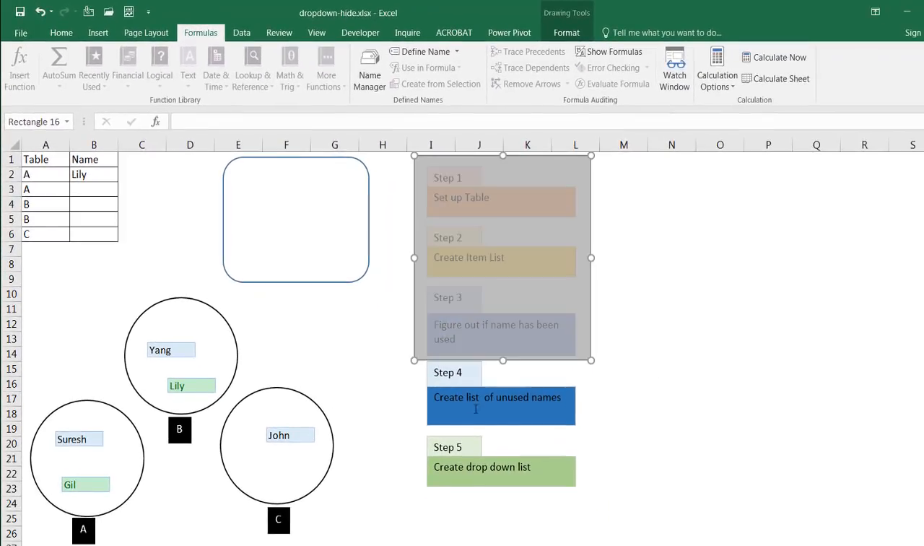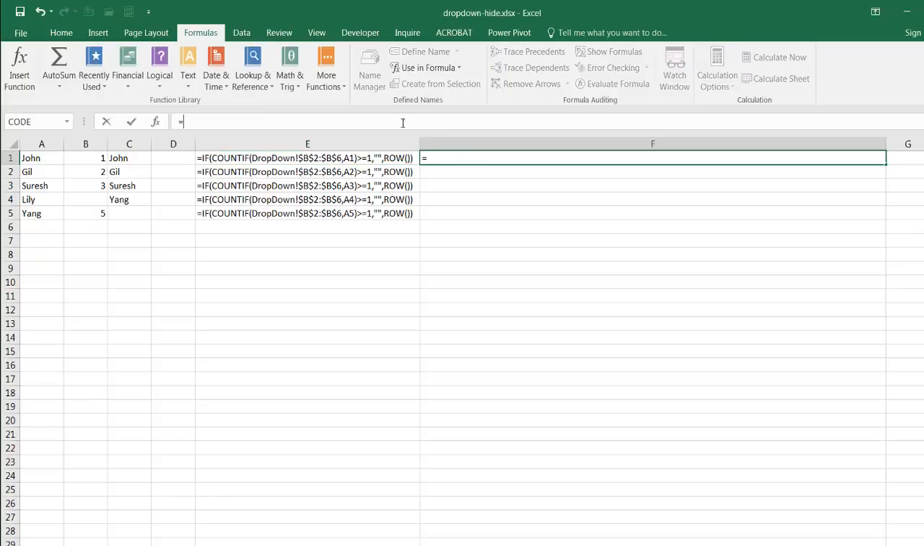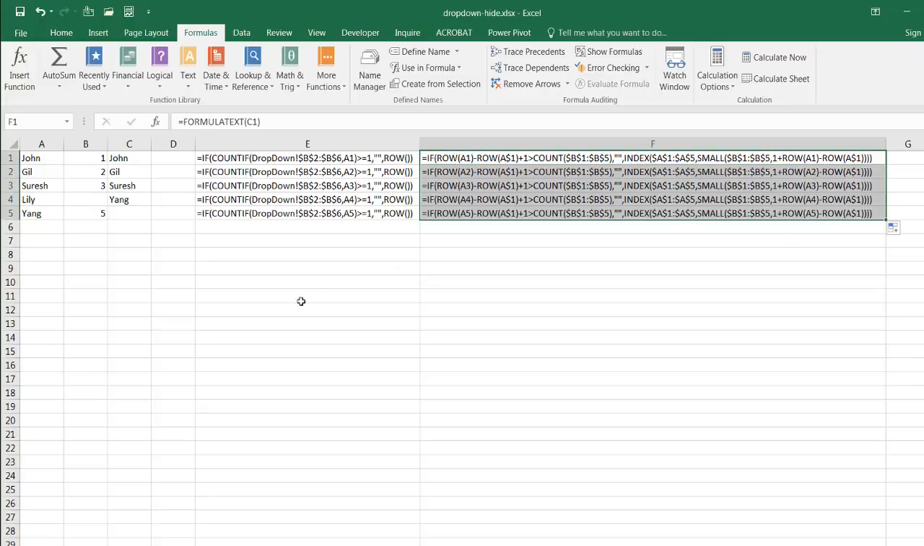So what we'd have to do next is create a list of unused names. And that's what this particular column does, this set of formulas. Let's bring this one in. Formula text, right, formula text. And let's click on cell C1, press enter, and copy the formula down.